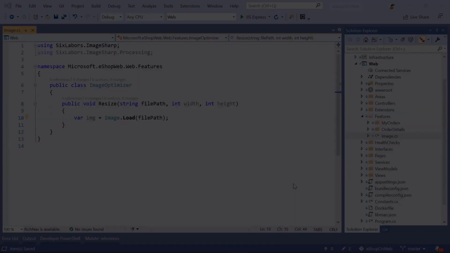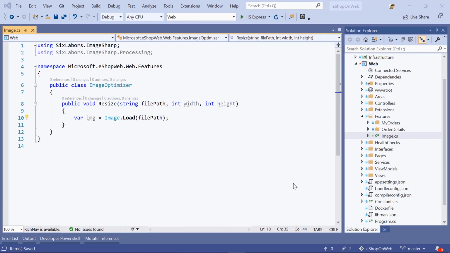So let's head back into Visual Studio, into my web application. Here I have a new class that I've added. I've noticed that on my website when I upload new product images, sometimes they're too large and I want to resize them to a smaller size that fits my UI on the website. So I have a method called resize that takes a file path, a width, and a height. Very basic stuff. On top of that, I added a NuGet package called ImageSharp.